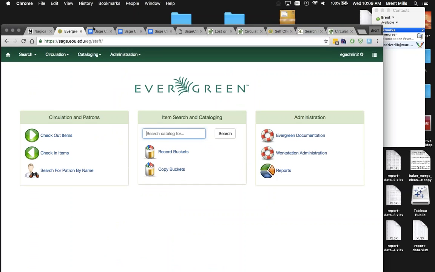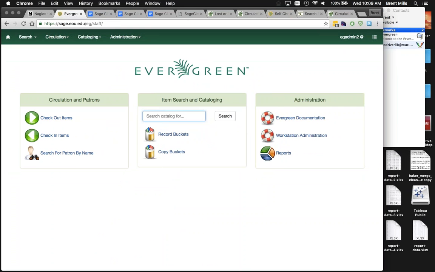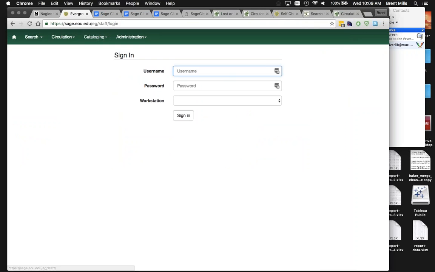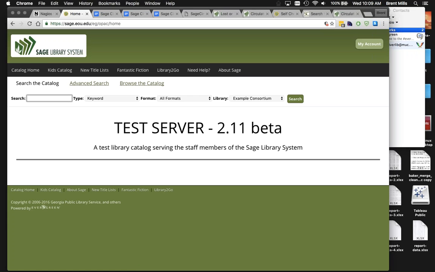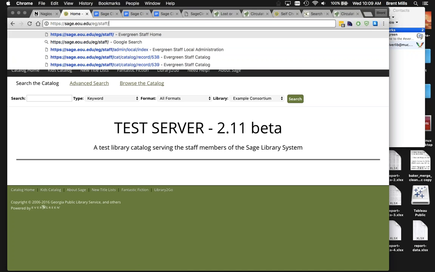So this is what it will look like, and you can get there through this address. For instance, if I'm at the normal catalog, this is the test server, by the way, I would simply take that OPAC home away and replace it with staff. Sometimes it's a little testy if you need that last slash, but you shouldn't need it for the test server right now.